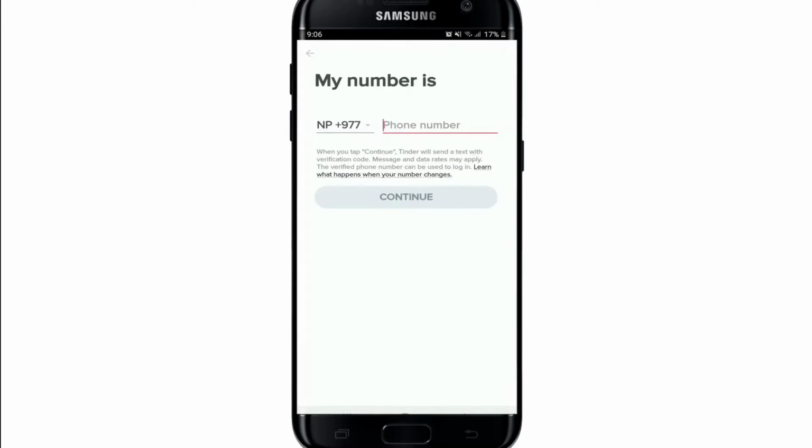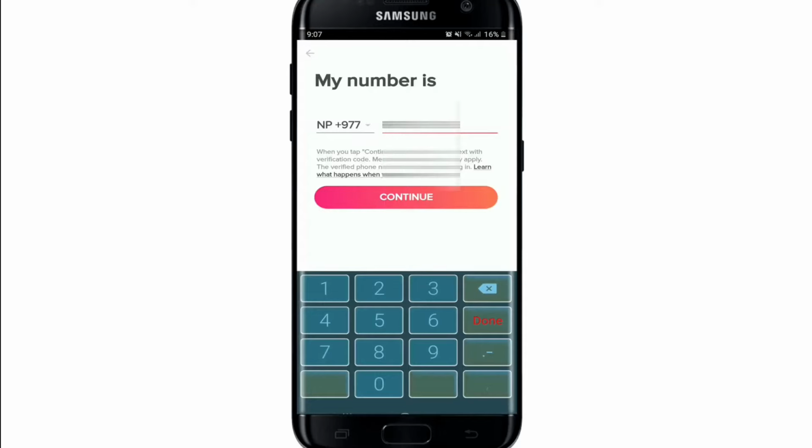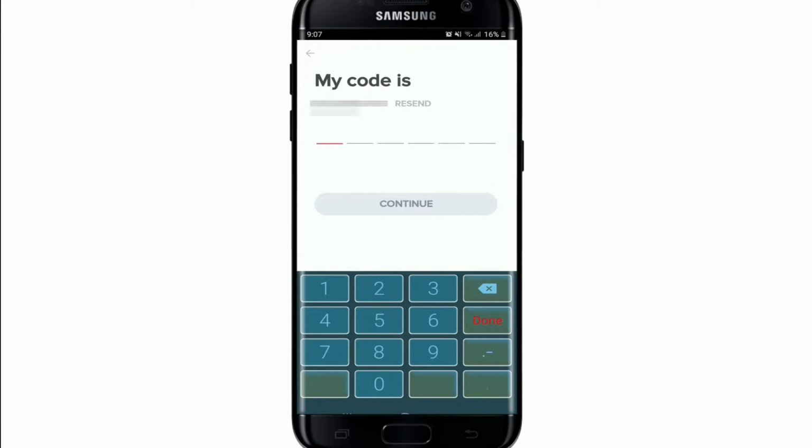On the next page, enter your phone number. Make sure to enter a correct phone number that you have access to and that is connected to Tinder, and tap on Continue. Now, you'll receive a code on the mobile number that you just entered. Once you receive the code, type it in the text box if necessary. If you're using the same device, after the code has been typed in, tap on Continue. Soon after you do that, you'll be logged into your Tinder account quickly.